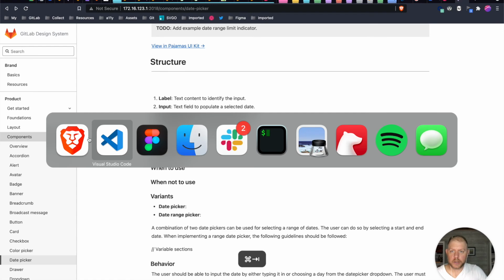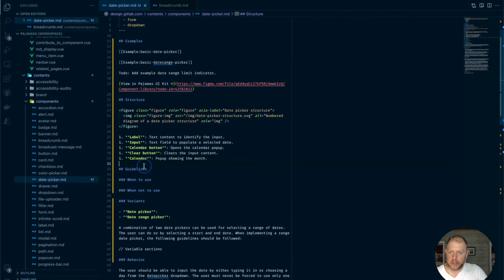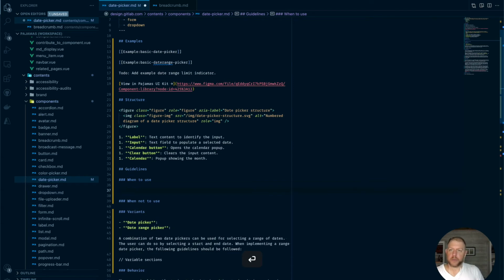So far looking pretty good. Next up, guidelines, when to use, when not to use. Now, there wasn't actually any content under these. I think I alluded to that in the beginning, that there was no when to use or when not to use. So as I think through this, like what is the purpose?